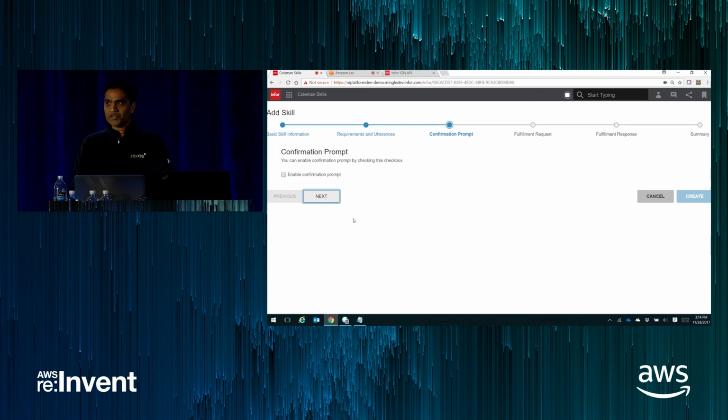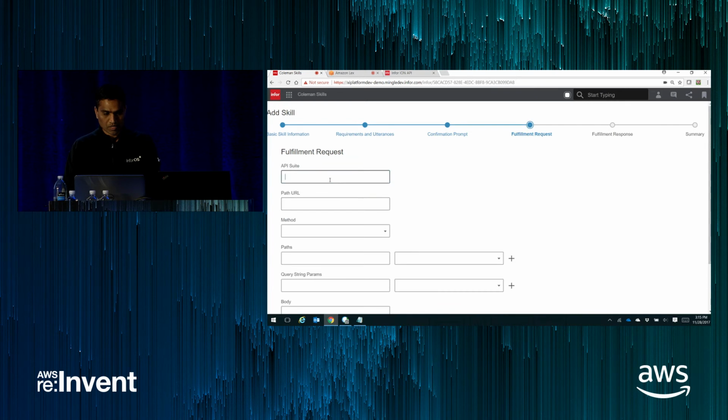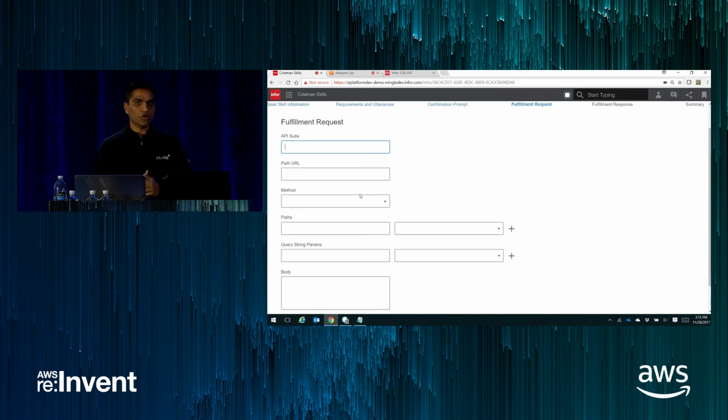So there is a confirmation prompt. Once the requests are taken from the user, Lex can provide a confirmation. In this particular case, I'm going to skip the confirmation. So the next one is the fulfillment. How do we take these inputs from the end user and make a call to a backend system?